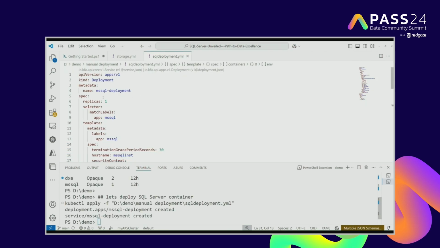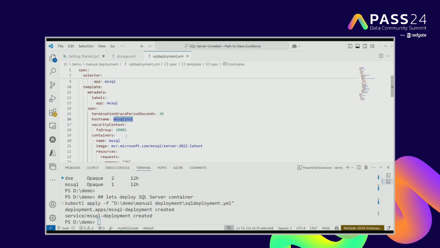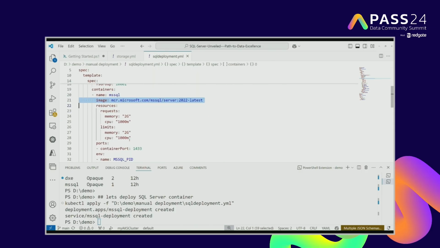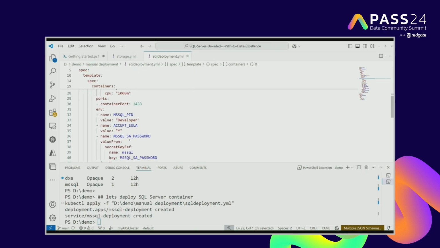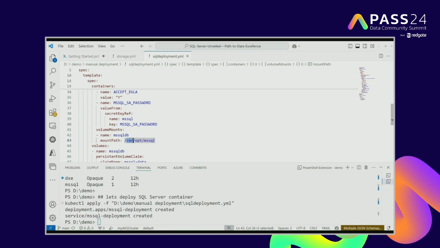What am I doing in this deployment? I'm just deploying one SQL Server instance. The name of the instance is MS SQL INST, very innovative. And the image that I'm using is the latest 2022 image. That is the image I'm using here. The SA password is coming from the secret that I've provided.